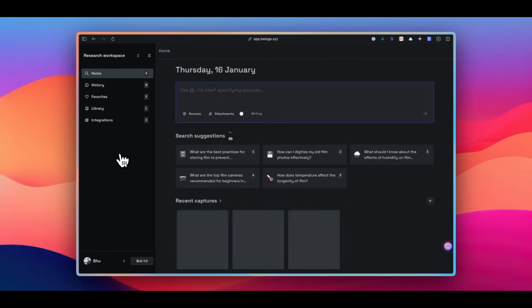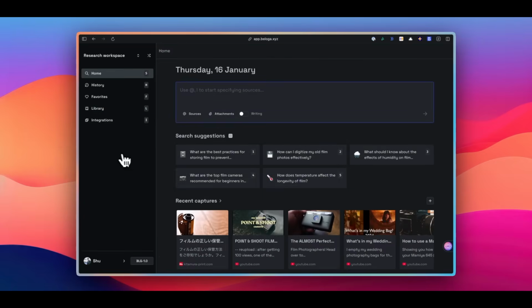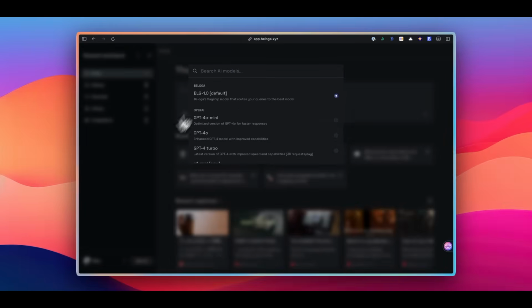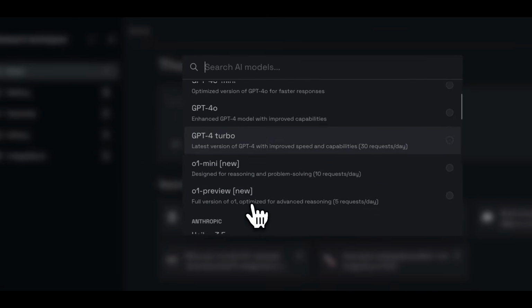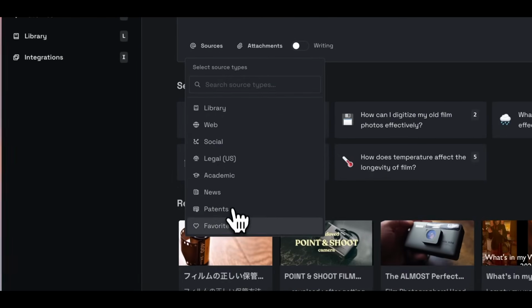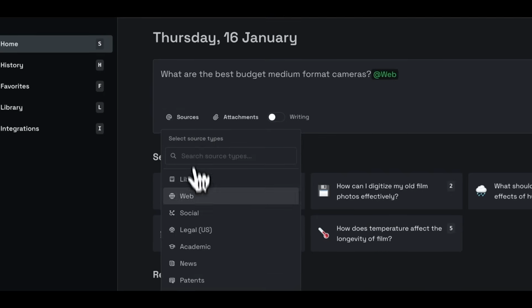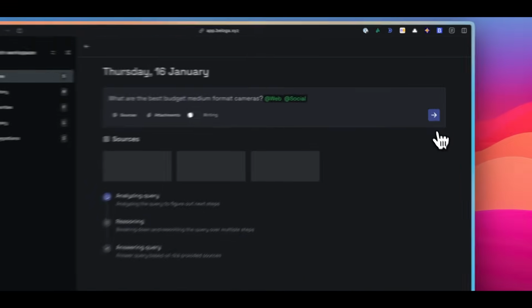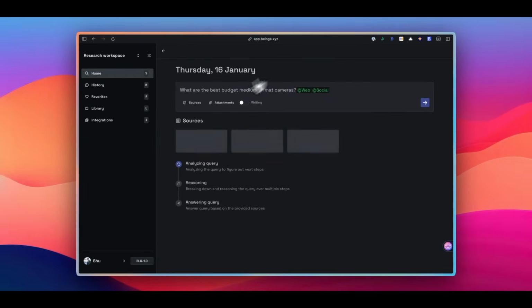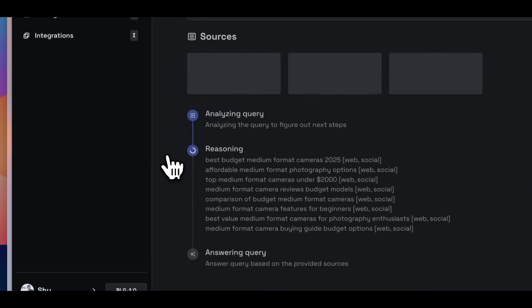You can start by pressing S on your keyboard to bring up the search bar. Here, you can choose your preferred AI model to use, then search the web, Google Scholar, or even your own data stored in apps like Notion or Google Drive. Then Beloga performs multiple searches and summarizes the best results for you, making it easy to find the information you need.